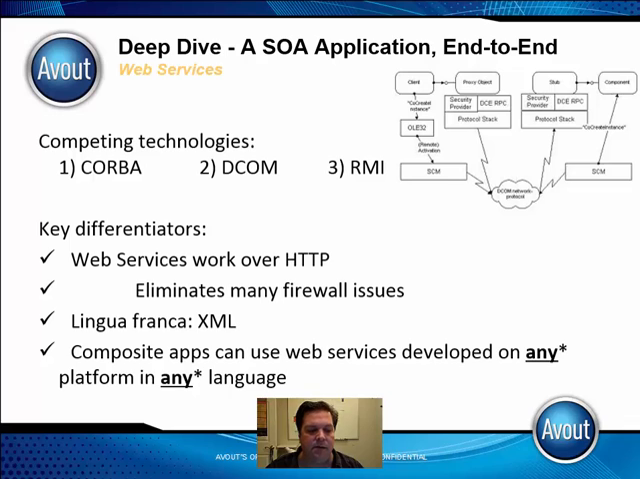And composite apps can use web services developed on any platform in any language. Again, I have "any" with an asterisk there because that's the promise of web services. Is that true 100% of the time? Obviously not. There are some weird circumstances where you may not be able to communicate with a web service because of different issues that are out there. But as long as your applications adhere to the SOA standards, they should be able to exchange information between different services relatively easily.